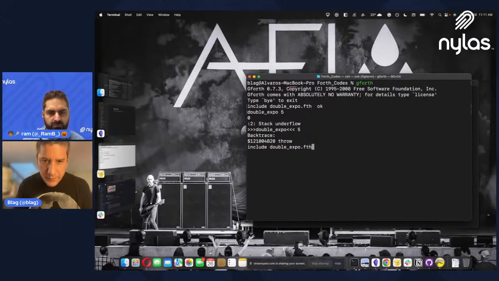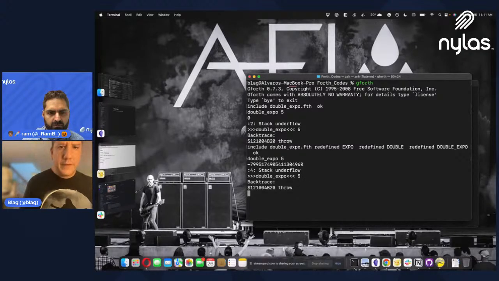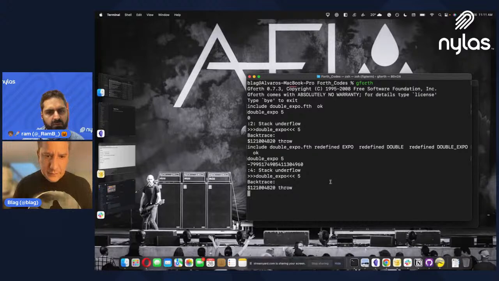Page. That's pretty fine. So double expo. And should be 5. I don't know why you get stuck under flow. Okay, that's weird. Let me check real quick.